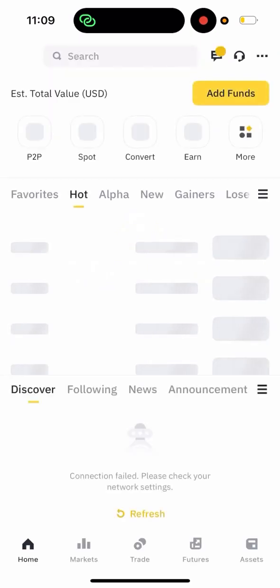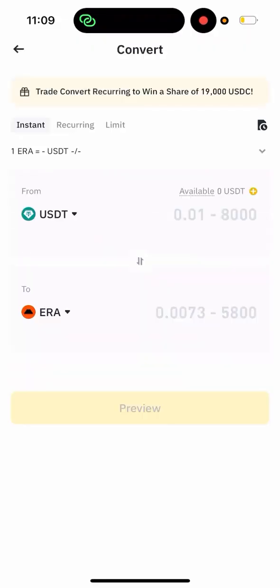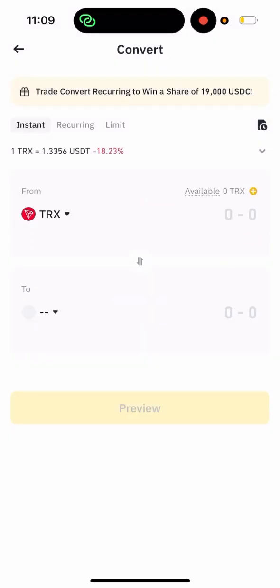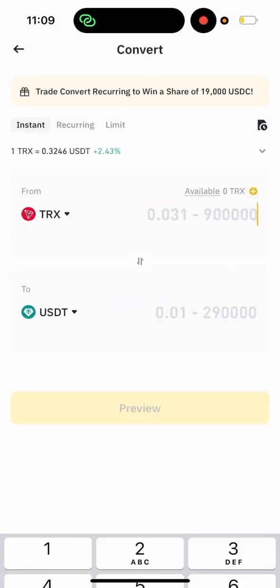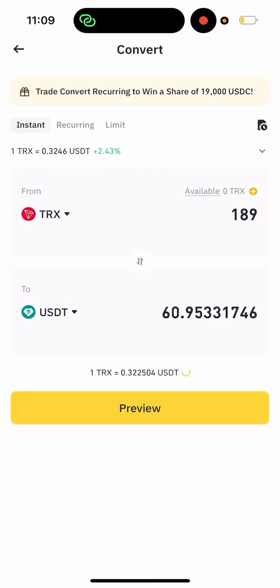We can see in Binance, if you come over to the convert section, and sorry guys, my network is quite slow. If you come over to the convert section in Binance and we swap from TRX to USDT, you can see that 189 TRX is going to be equivalent to 60 USDT. So we just made around $4 profit from the $50 transaction.